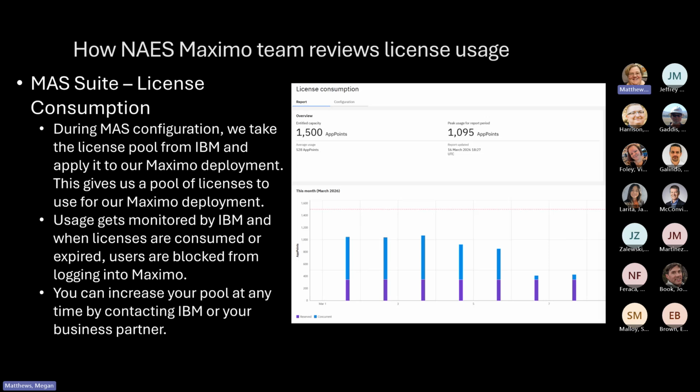They would provide that auditor and do those licenses. They have changed now to this app consumption. So we have to log into a license pool from IBM, put in our information, get the pool of licenses that we have, and then apply that to our deployment. And what happens is whenever someone logs in, it goes back to that pool of licenses and takes them out and puts them back in.